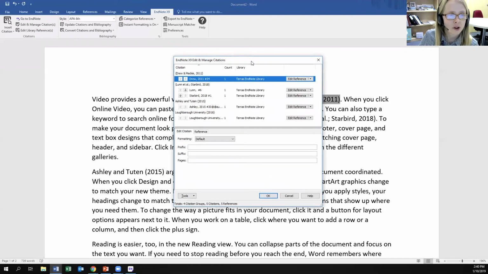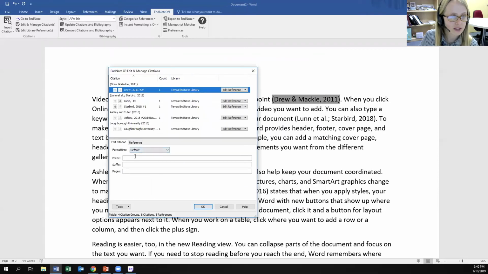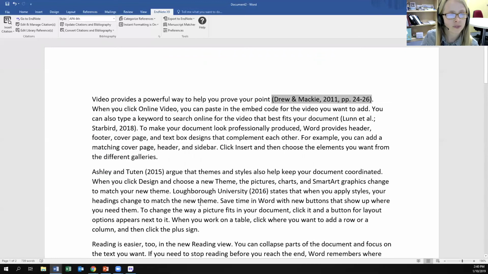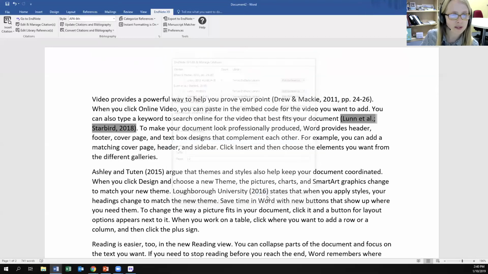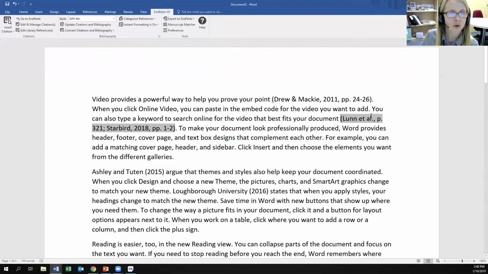So I'm on Drew at the moment. On its default, that's fine. But what I want to do is add a page number. So I'm going to add 24 to 26 and close. And that comes through. Now it's PP because it's more than one page. However, if I click on this, edit and manage citations, I might make this one 321, and I might make this one 1 to 2, and save. So that's going to put them in nicely.